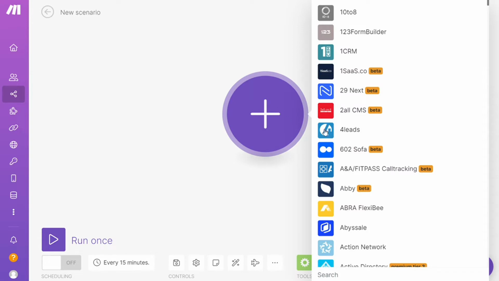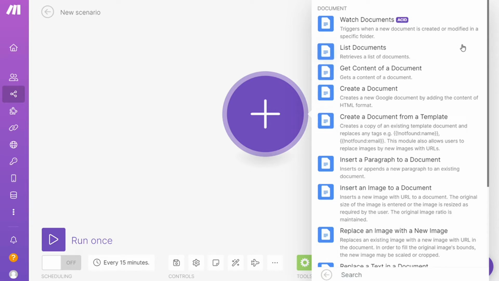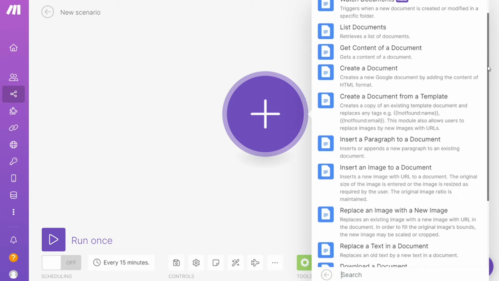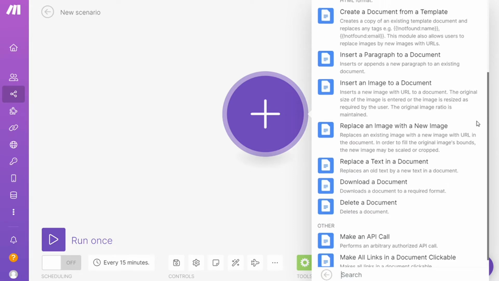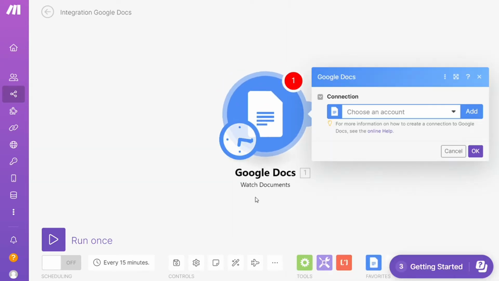Click the plus symbol and just search for the apps that you want to connect. So let's say Salesforce, or you want to add Google Docs first. That's completely up to you. And as you can see, each application usually has different kinds of modules inside of it, because you can do different things with those applications. Watch documents, get content of documents, create a document, so you would choose which one you want. I'm gonna go with watch documents. So that is also specified down here what kind of module it is.